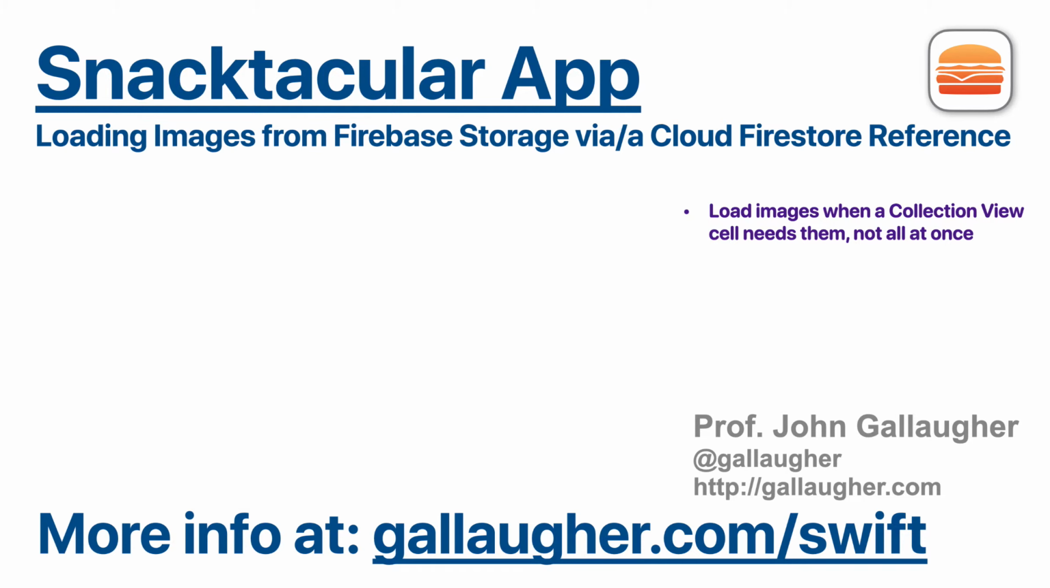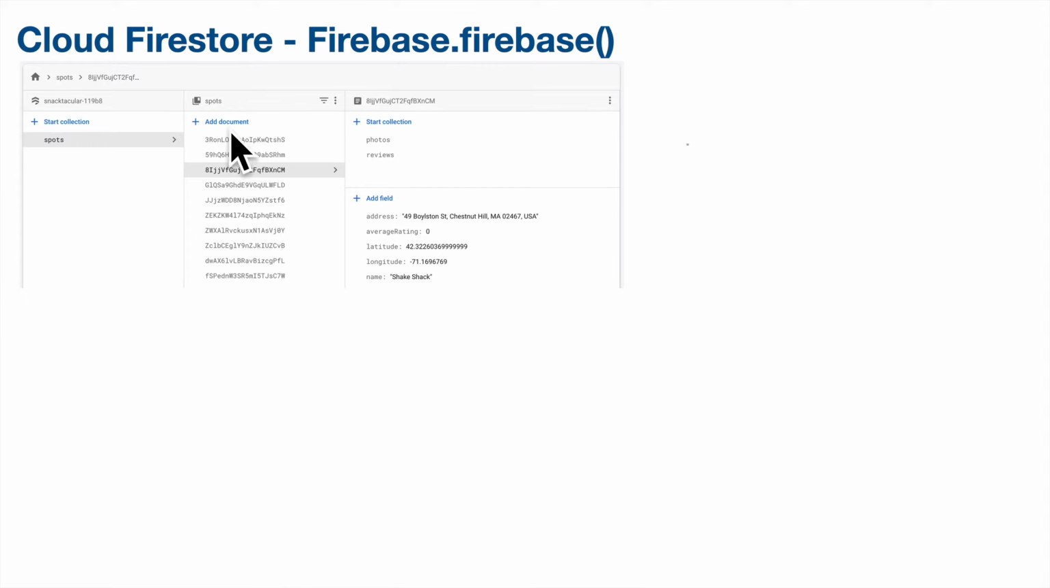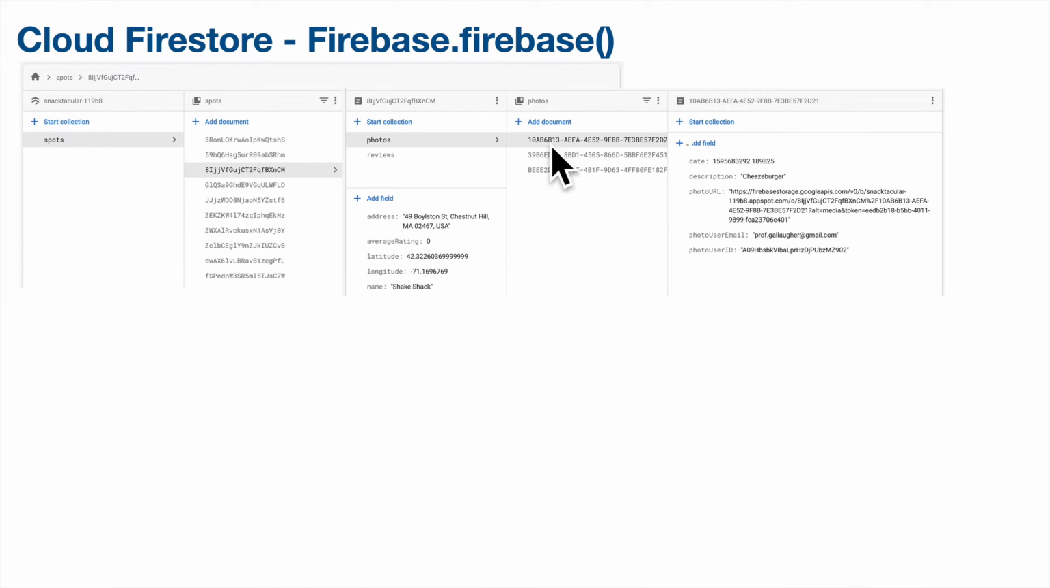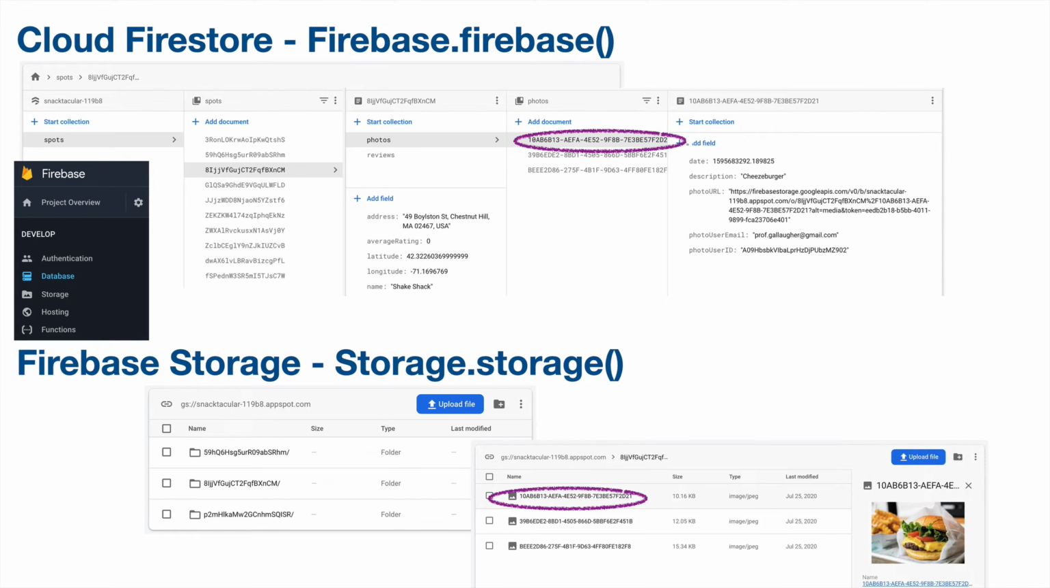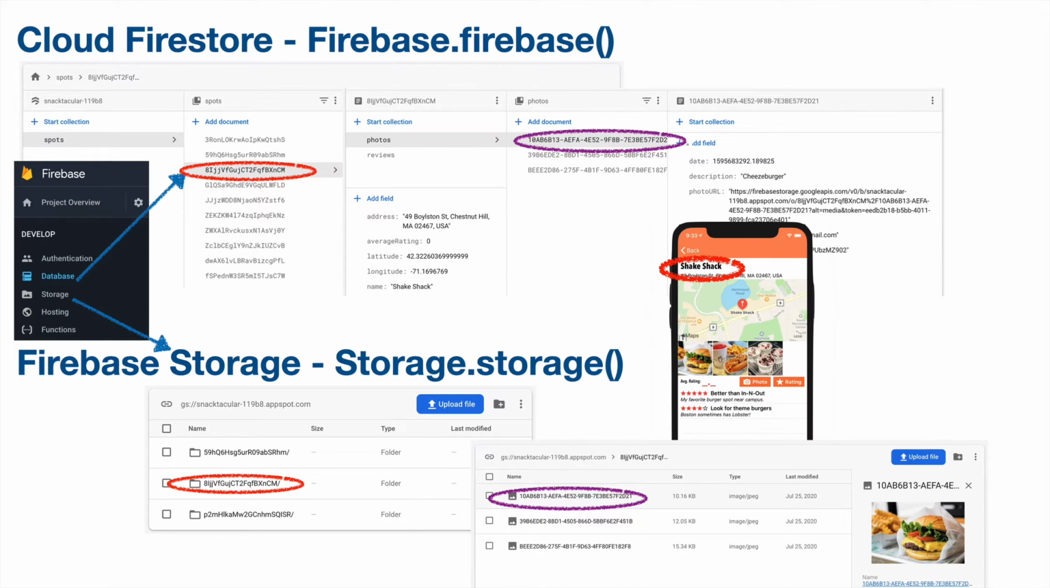So let's get coding. As a reminder, each restaurant or spot has a spot document. That document has a photos collection. The photos collection is made up of individual documents, and each of those documents has information on a given photo of that restaurant. The name of these photo documents is the same as the name of the photo itself that was stored in Firebase storage. In Firebase storage, we've also got a folder for every spot or restaurant. That folder has the same name as the spot's document ID in our Cloud Firestore database. So we use the spot's document ID to find the folder for that restaurant, and then we use the individual photo document names or document IDs to find a given photo.